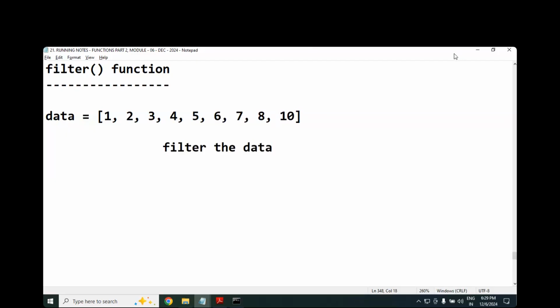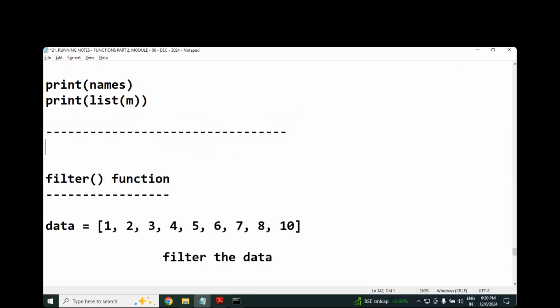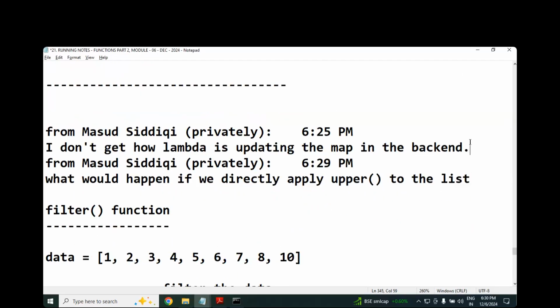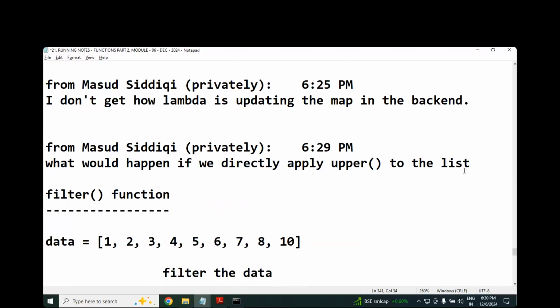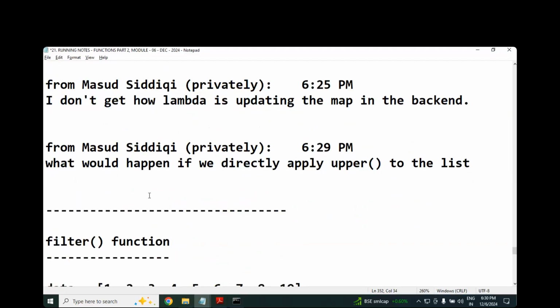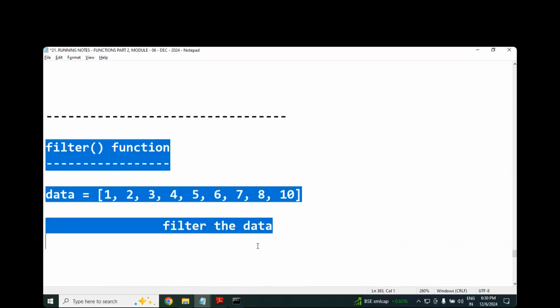One minute. There is one online question. Let me look into that. What would happen if you directly apply upper to the list? Very good question. We'll get an attribute error, sir. Okay, there are two questions from online. Please don't mind. First of all, let me clarify these two questions so that we can continue. It's my responsibility. So let me hold this topic. First question.